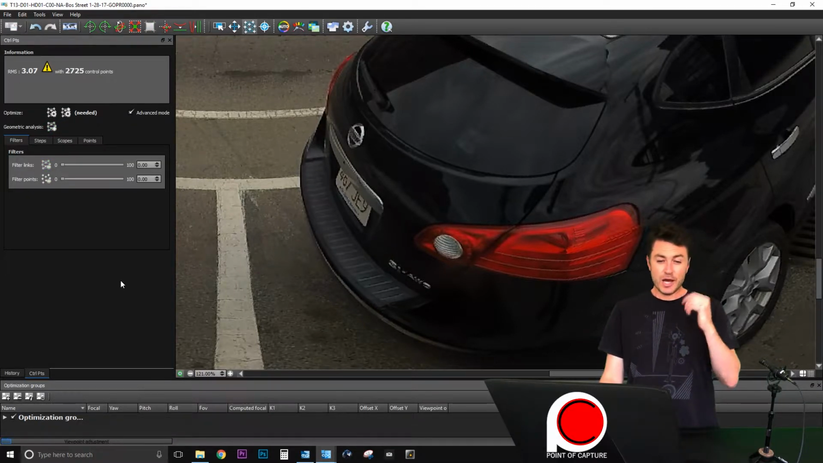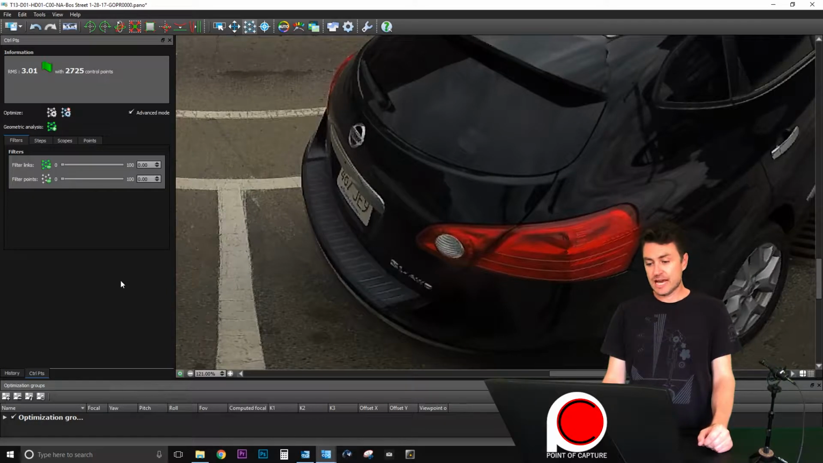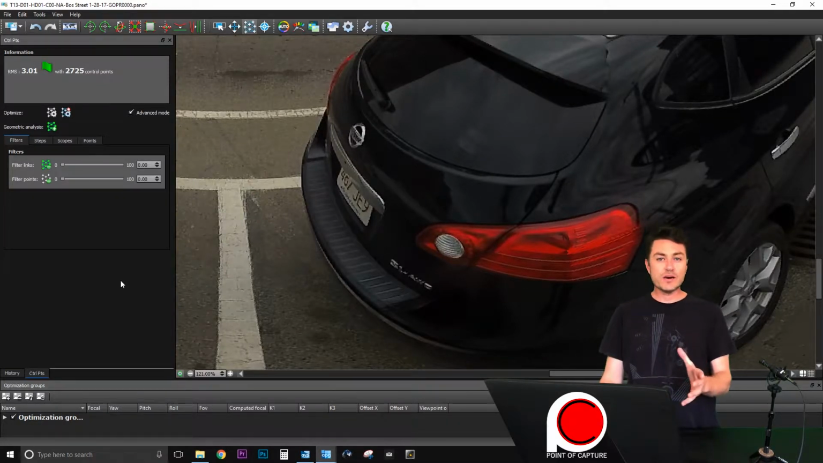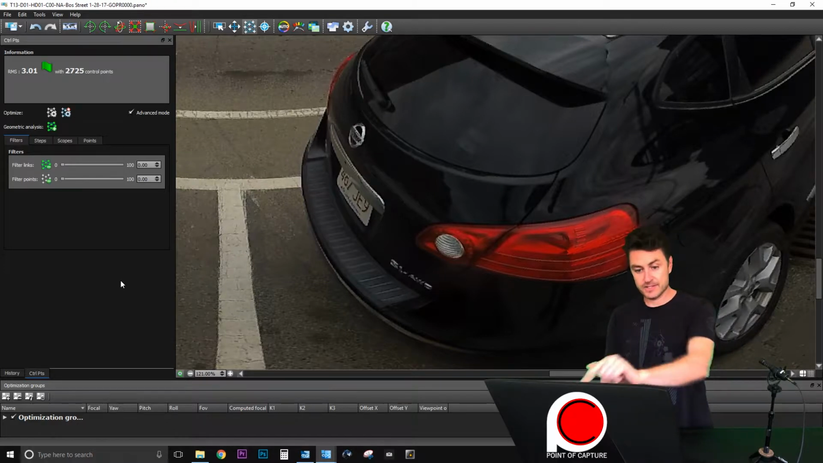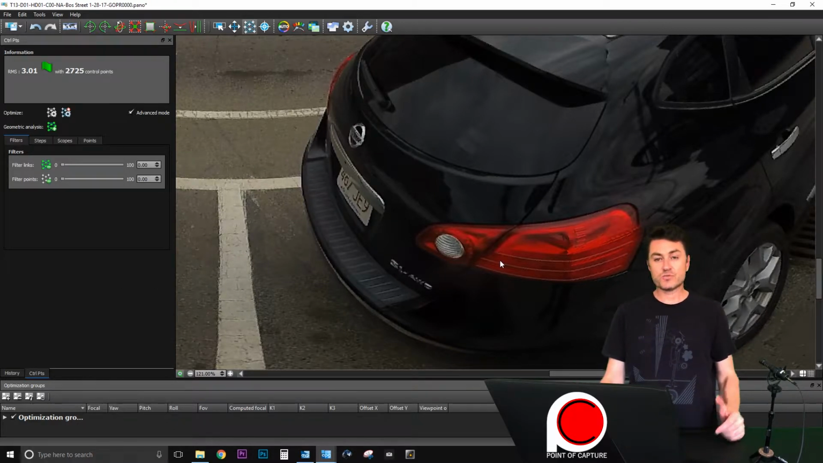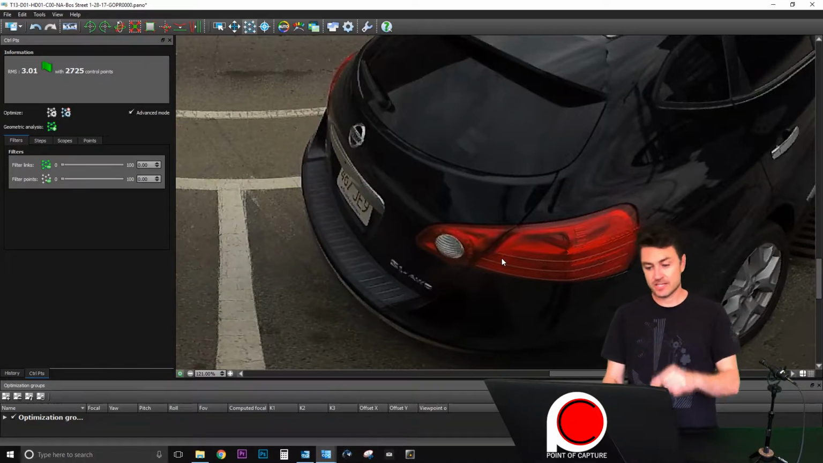It's asking me to do a quick optimization. I'm going to let it do that. And every time I'm doing that, really all it's doing is what we're going to step into a couple times here in this next example. We're just creating more control points and telling it to cinch tighter and tighter each time. Let's see how we do that.